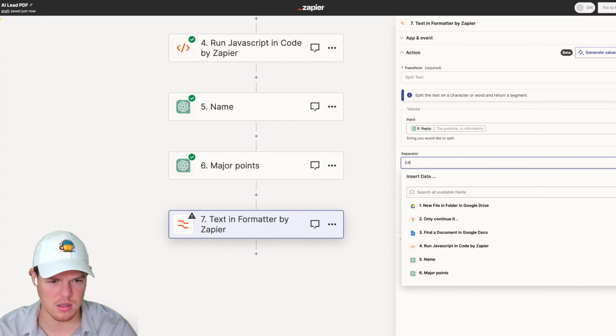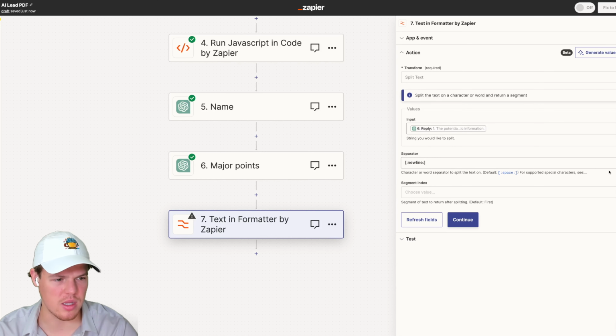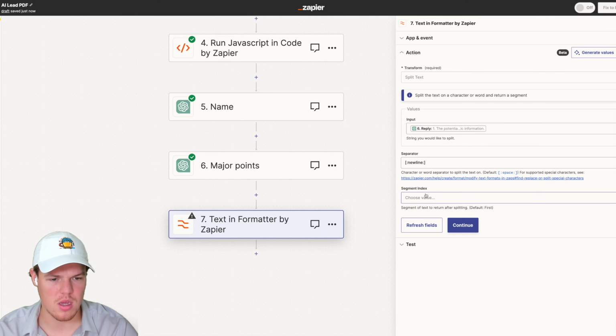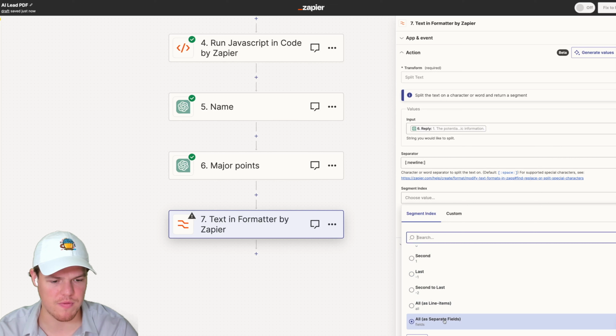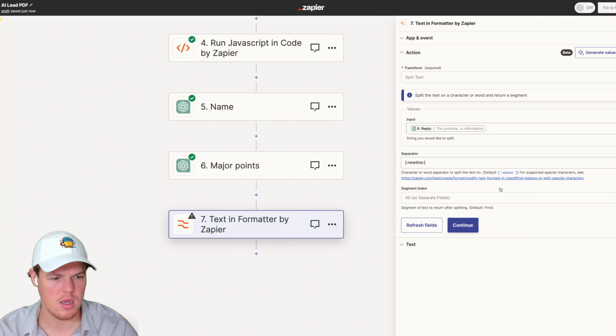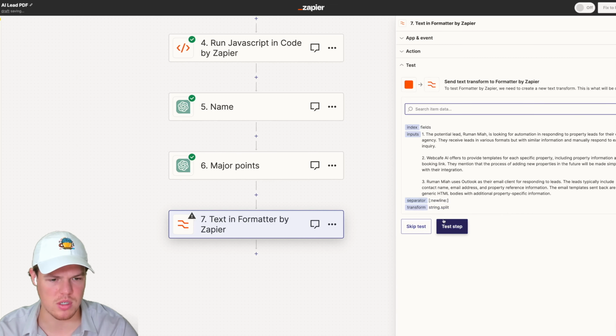This is the documentation on Zapier's side. New line. Don't ask me why. If you want to learn more about the documentation, you can just click more and then click here. And then since we want to do separate fields, we're going to say all as separate fields. In this context, that means all as separate data points. So we should get a split between these.